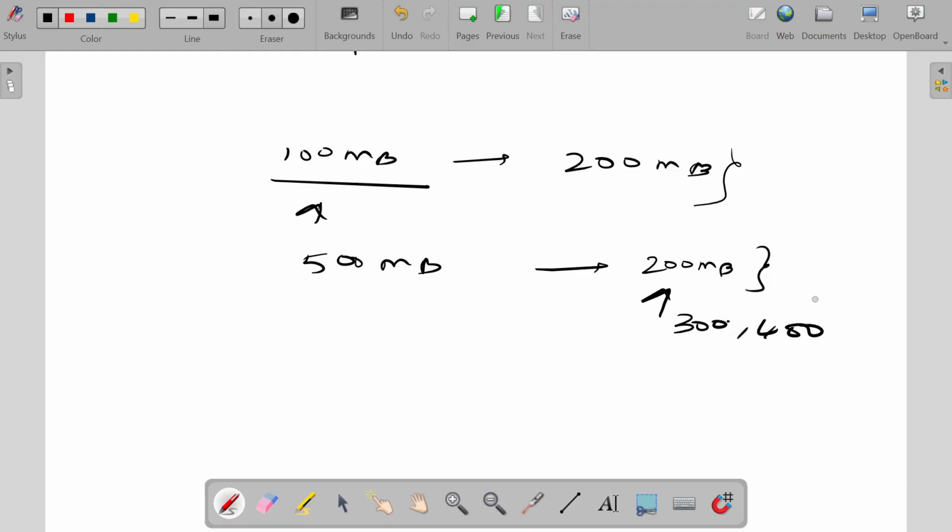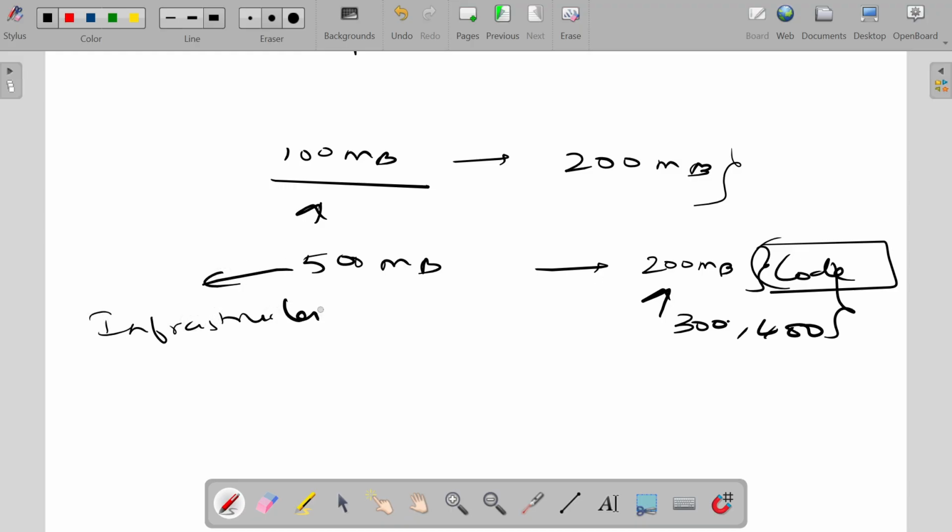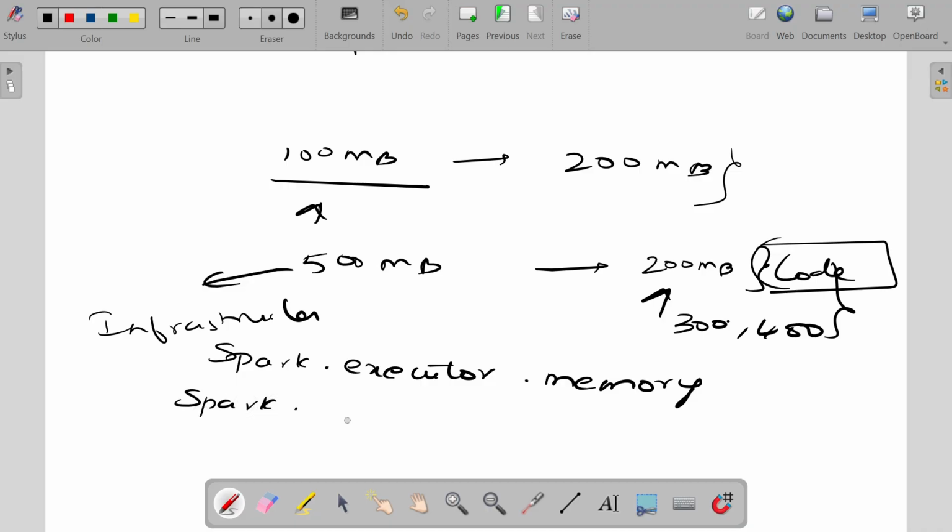So those are two things at the code side that you need to do. At the infrastructure side also, there are a few things that you need to do, right? So let's talk about the infrastructure, because we talked about the code in other videos as well. You need to increase the spark.executor.memory. These are the configurations that you need to ensure you increase. This will increase the executor memory.